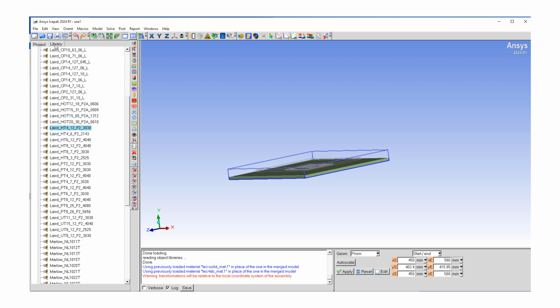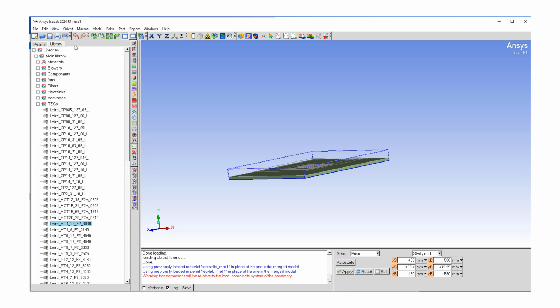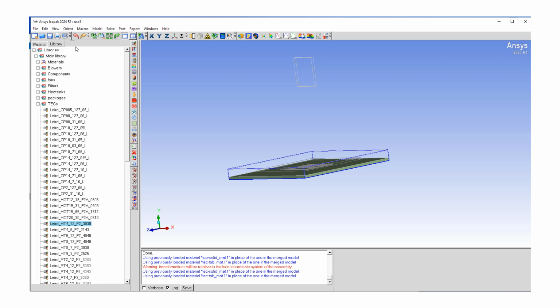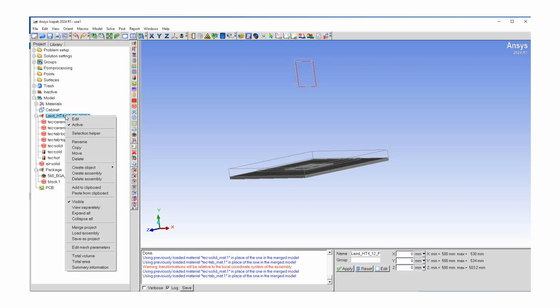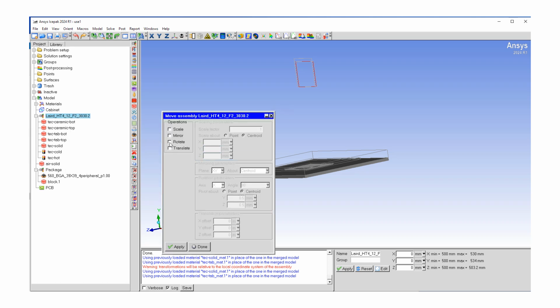As the next step, we're going to add our TEC. So let's go to Libraries, under Icepak. Let's go under Thermoelectric Coolers, and I'm going to pick this particular one and just double click, which is going to place our object out here. And as you can notice, it's not obviously in the correct position. So what we want to do is right click on our new object and move it. So here we want to do a rotation and a translation. So let's rotate it about the x-axis for 90 degrees, and let's put in some offsets.